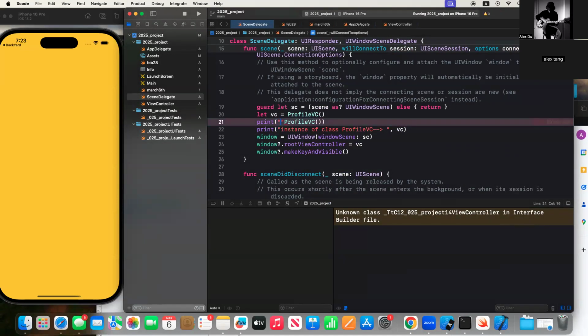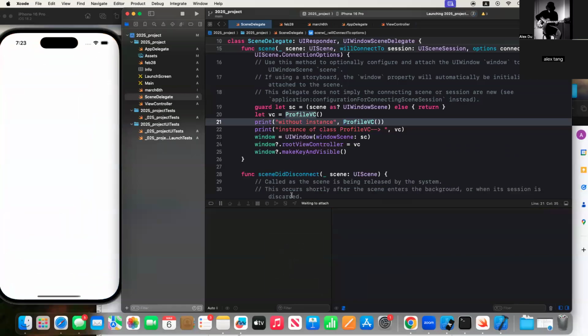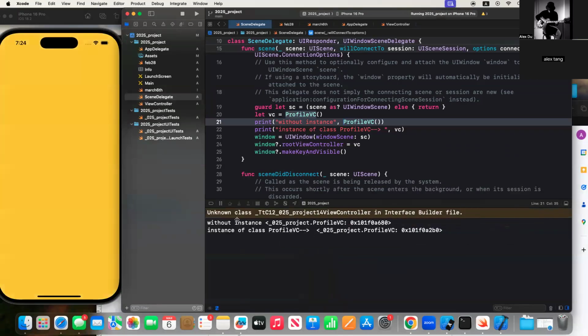I'll just say without instance. All right. So let me run this code one more time. And then you'll be seeing, right here, this is without the instance. As you can see, it was saved at this specific memory slot, which is 0x101, right? But the last few digits are different, right? So A6, A0, this is A2, B0. They are a completely different story.